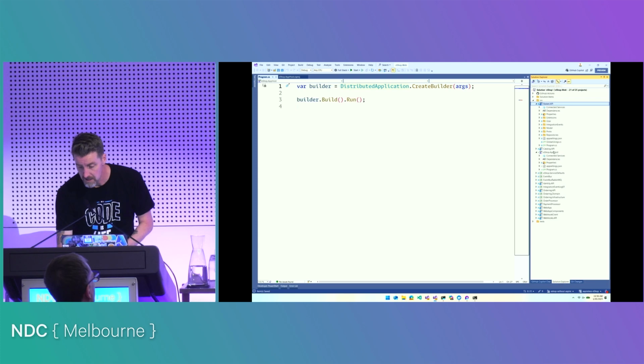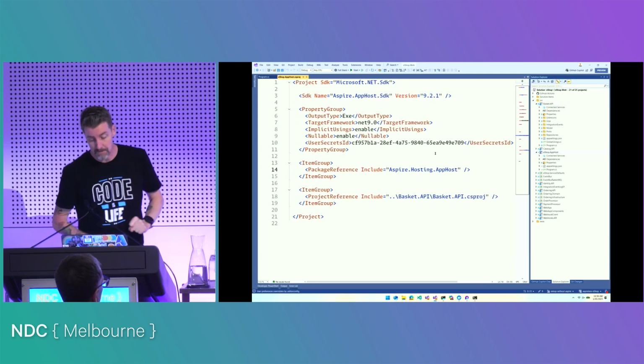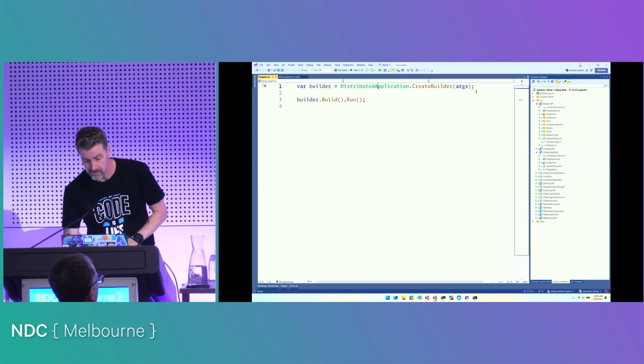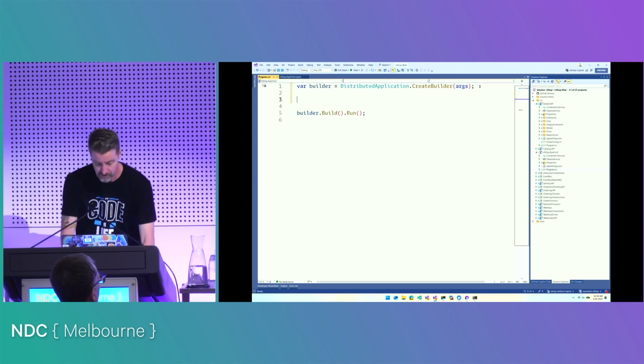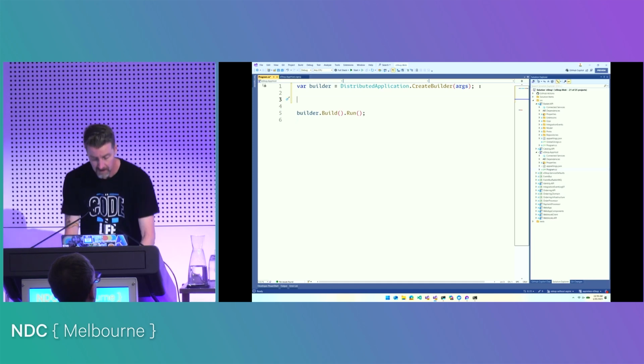What we will see is that we end up with a project reference added to our basket API in my csproj file. Then inside of my Program.cs, it didn't fully run the VS tooling, which means I have a bugged file. What it was supposed to do is add that to the distributed application builder. But we can do that manually.